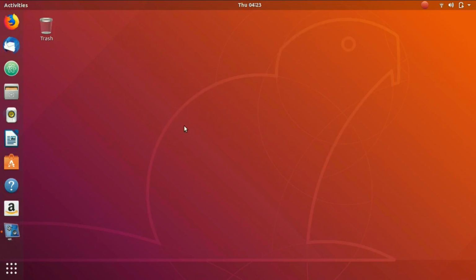Hey everybody, what's up? In this video, we are going to talk about how to download and install VirtualBox in Ubuntu 18.04 LTS.